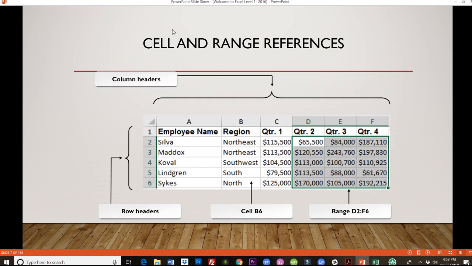Okay, so then you have cell and range references within here, and so you can see the different ways that you have your column headers, which is your A through, it goes on forever, and then your row headers, which are your numbers. So column headers, letters, row headers are numbers, and then you have your cell, which is like the B6, or you have your range, which is like your D2 through F6. So here is my D2 because this is on the second row right here, and then this is my F all the way down to 6. So that's what it's referring to when you go through the information like that.